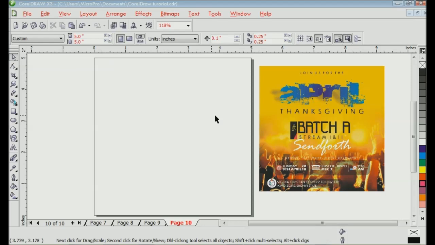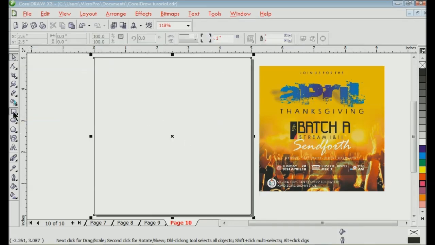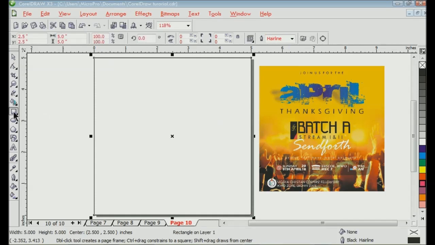In the previous tutorial I explained how to set a page and add a background color, and I told you I'm going to be working more on a customized size, which is 5 by 5. You can see it's a customized size 5 by 5, and I'm going to be working more on inches. I told you that to form an automatic background on this page, you double left click on the rectangle tool, and it will give you an automatic rectangle which is 5 by 5 on the page.